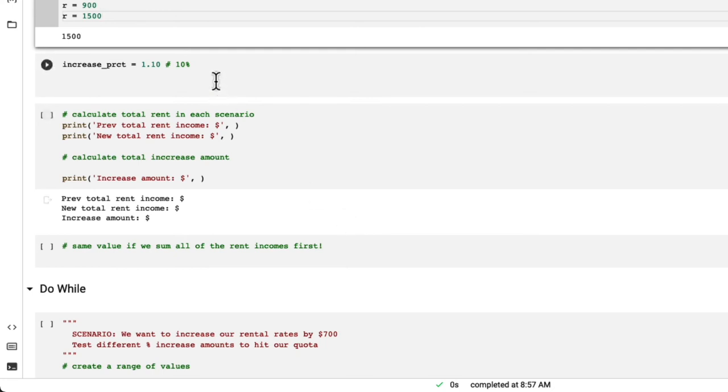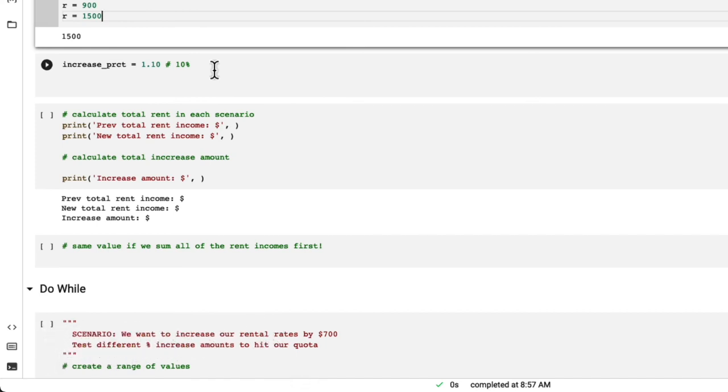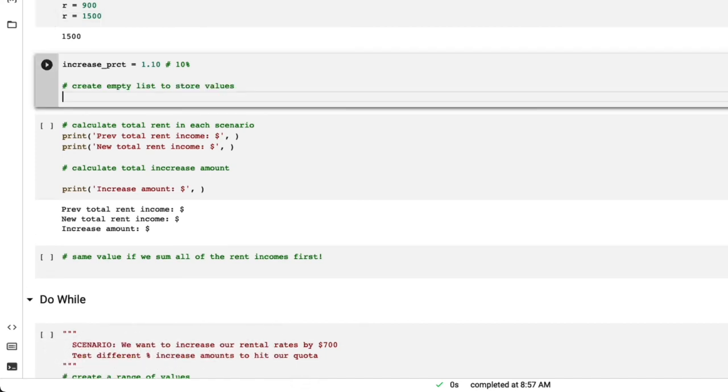So I have here 1.10, which is going to represent 10%. This is going to help us to see what a 10% increase in our rental portfolio would look like. The first thing we're going to do here is set up an empty list that we're going to append to. I will call this empty list increase rent income list.